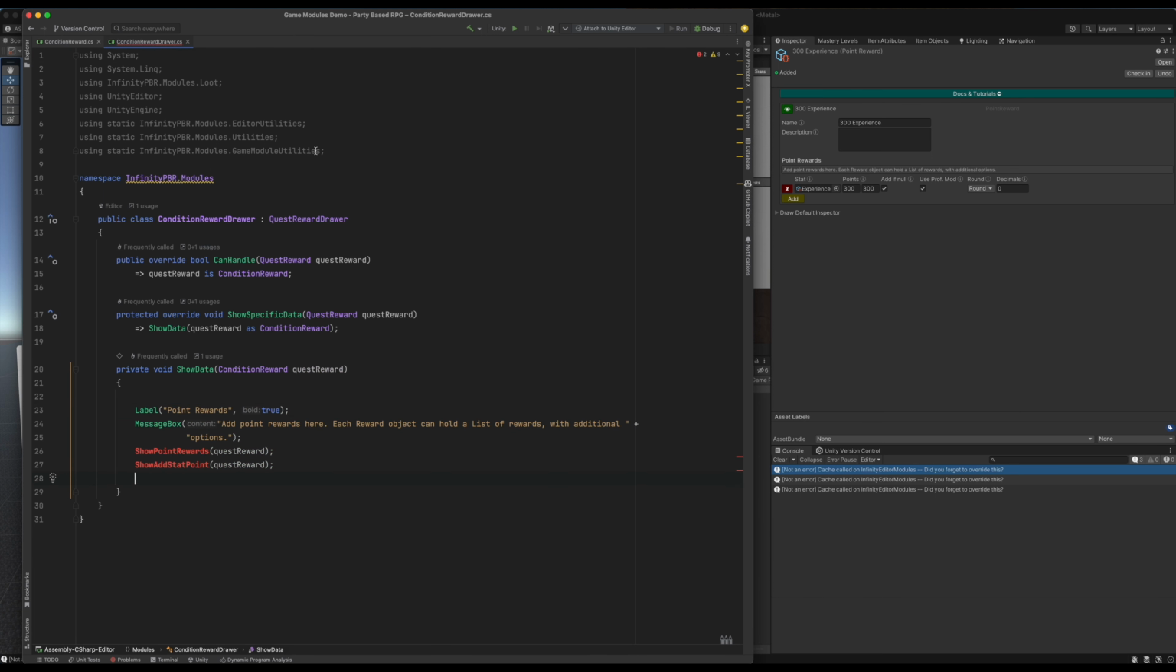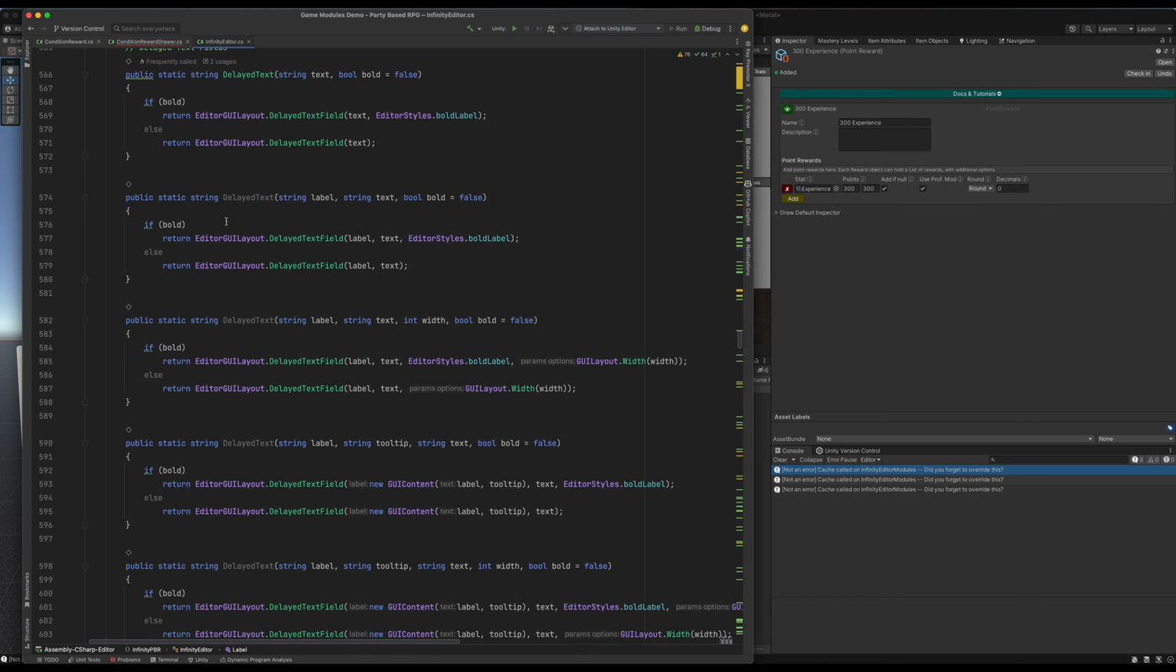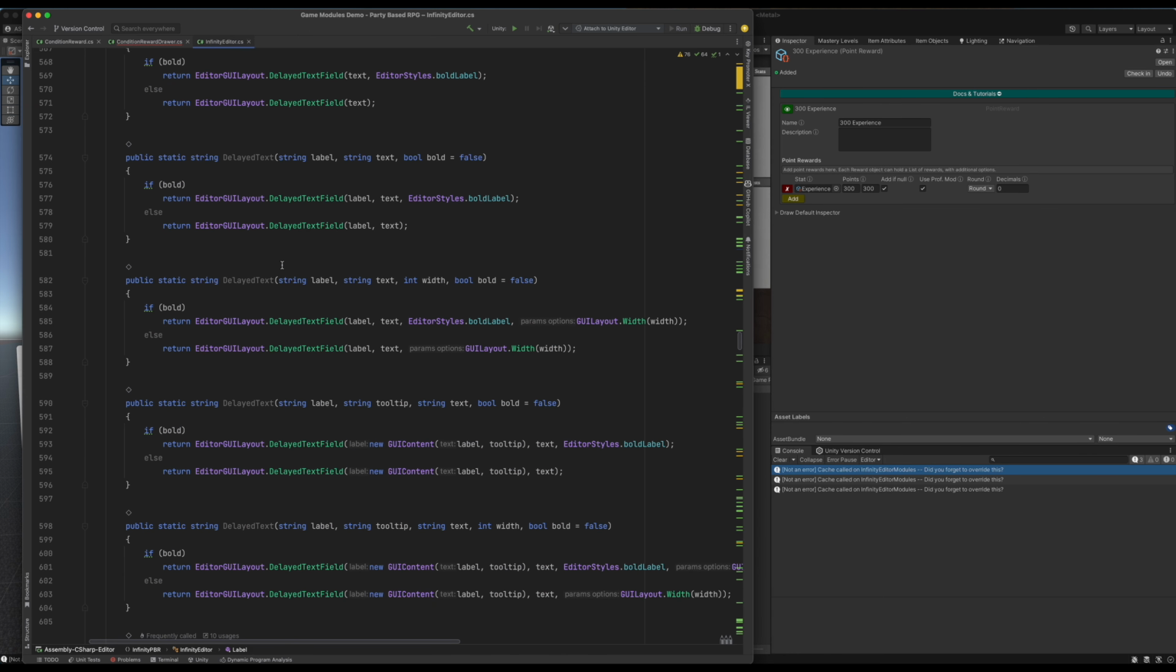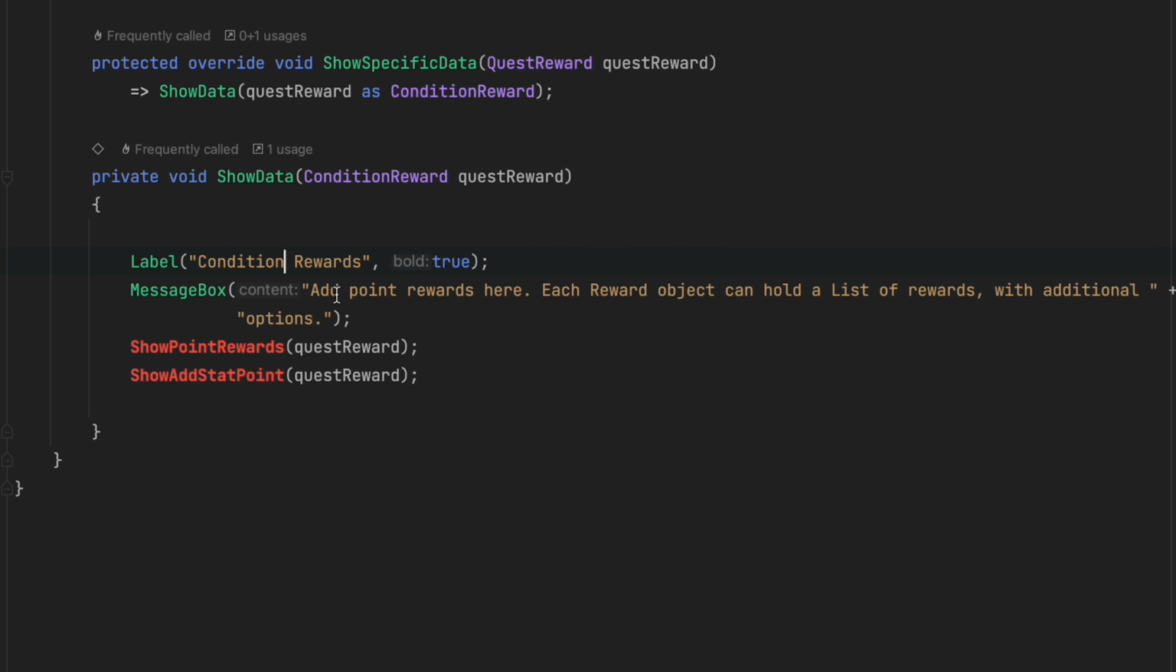We are using the Infinity editor for this. These are a whole bunch of editor classes or editor methods that you can use just to make it easier to write editor scripts. It's what I use for my stuff. So we're going to do the same thing here. And we're going to make this be condition rewards and a message box. This is going to be that message box right here.